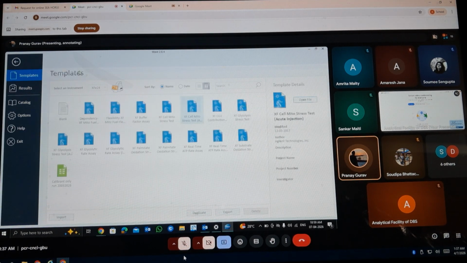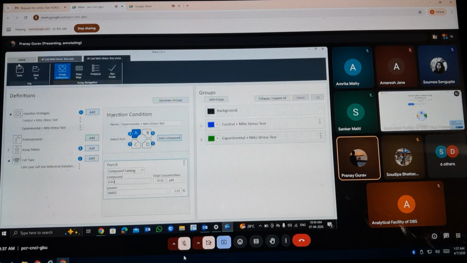So this was the part of designing your template. So now we can save this particular template.